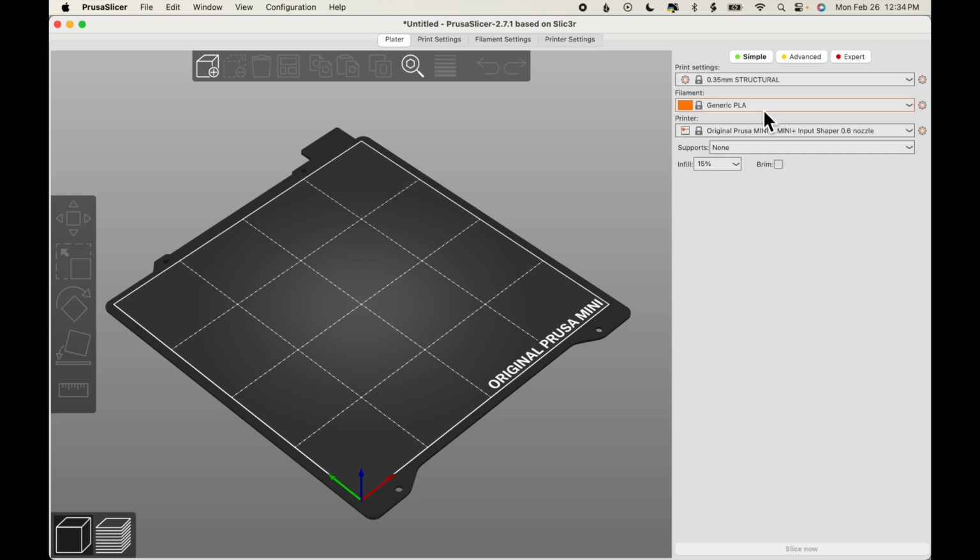And you'll see that Generic PLA is already selected and that the printer is the Prusa Mini Plus with Input Shaper 0.6 nozzle. The next time you open PrusaSlicer, these settings will be remembered and you'll be ready to slice your model.